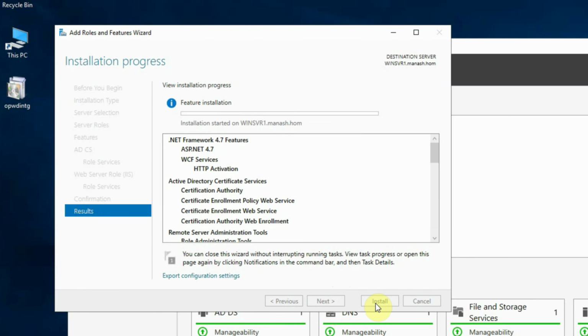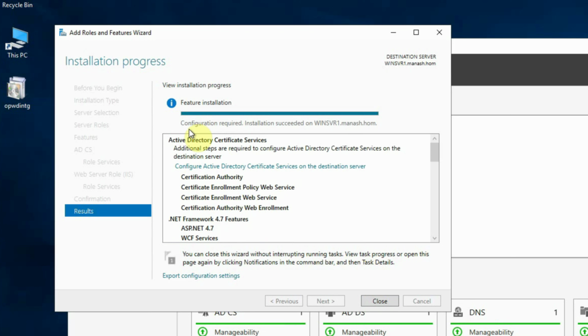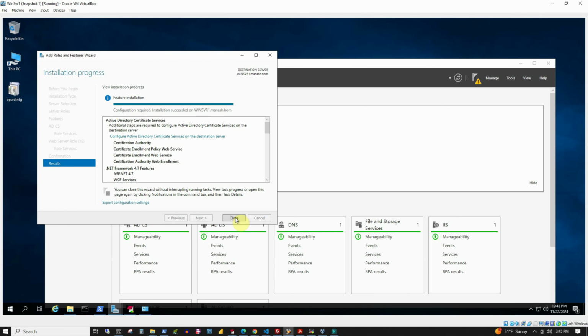Click on Add Features, click on the Next button, Next again, click Next, and then finally press the Install button. This installation is going to take 8 to 10 minutes. I'll pause the video and I'll resume once the installation is completed. So after around 10 minutes, now we can see that the feature installation has succeeded and it requires a configuration. So we'll just close this window.